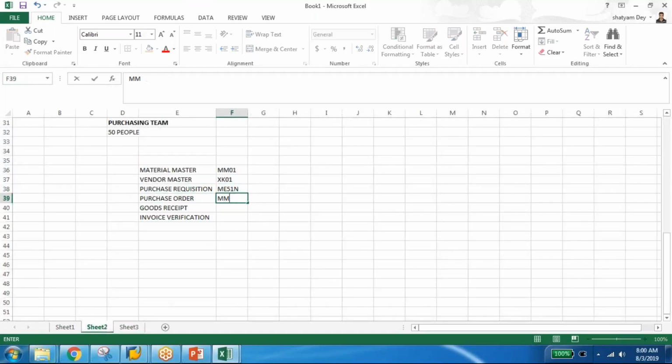ME21 and MIGO, MIRO. So these are the transaction codes which we will be using to execute the P2P process. First I'll show you everything about material master. Everything about material master means I will be explaining how a material master is created, how it is changed and displayed, how you find any changes made, and a lot of other information, as well as the backend settings of material master.